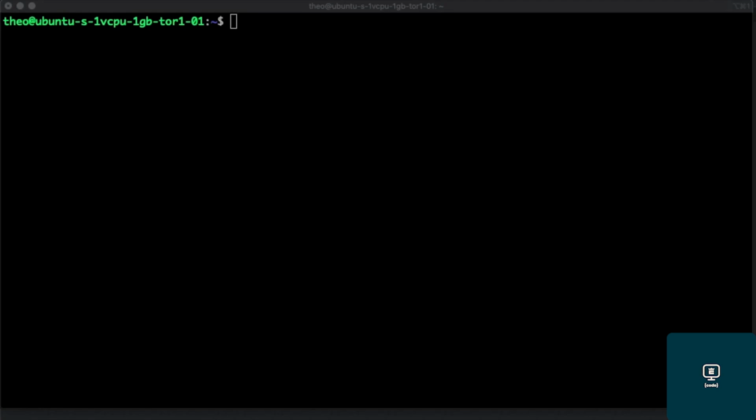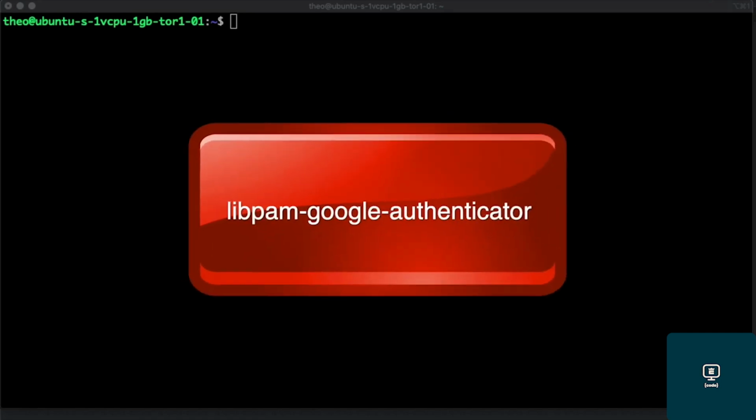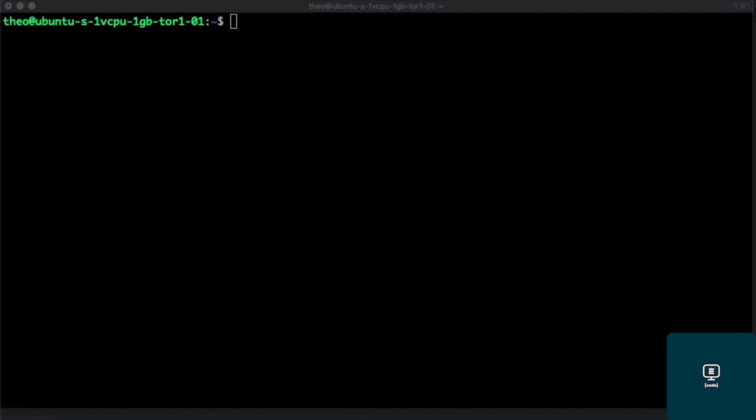In this lesson, we'll configure the server to be able to support 2FA. We'll be installing an application called libpam Google Authenticator. Although supplied by Google, Google will not receive any data from your server. This is a standalone application.